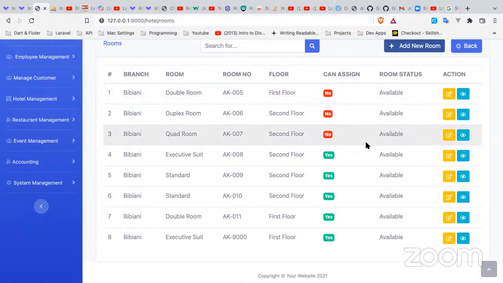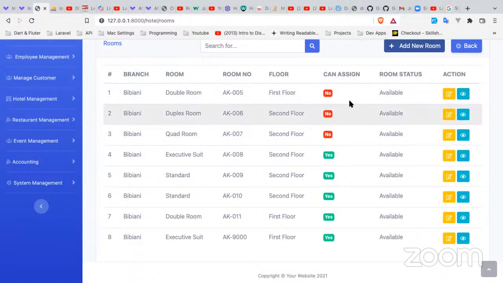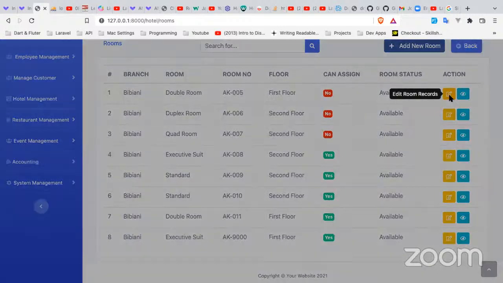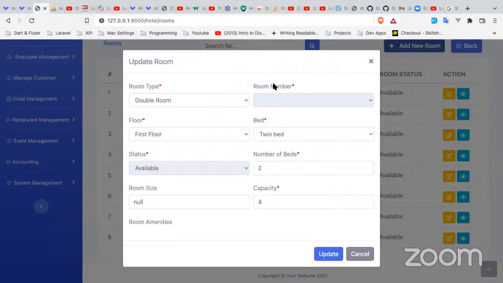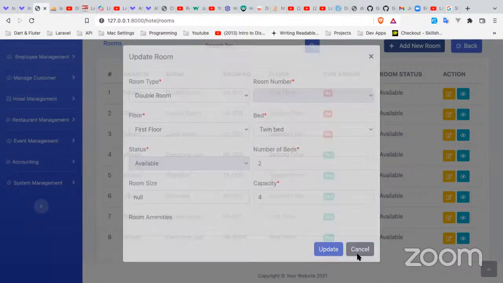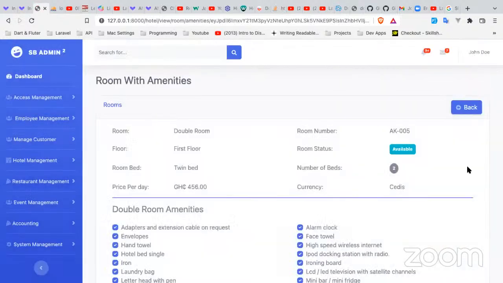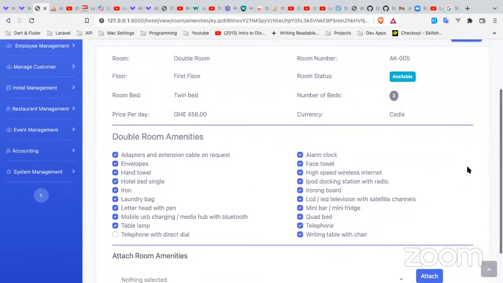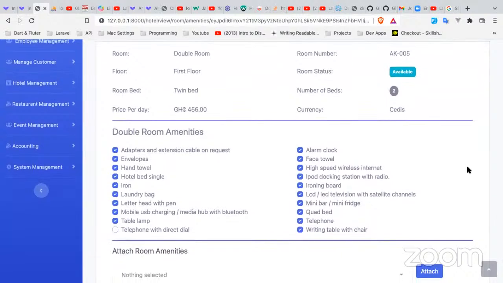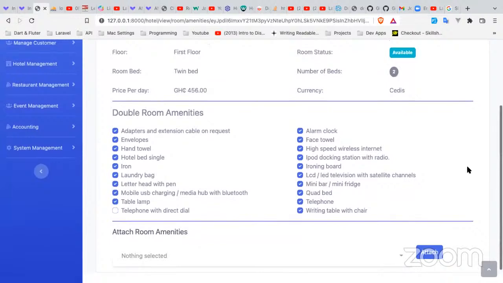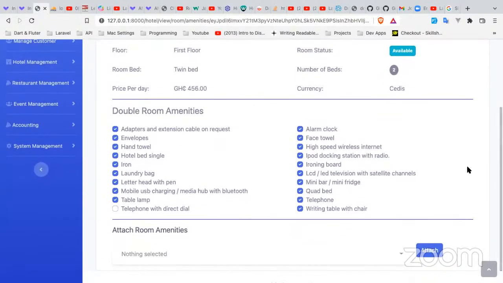Okay. So "can assign" means you say no, meaning all this has been assigned for some people. They booked. So we say yes here. You can do editing here too. If there's any mistake you want to go back and fix, you can do it. And then you can view. When you view, you see everything in that particular room. So if somebody came today and is leaving tomorrow, you can immediately go there and see the things which were there when the person came and the things which are left when the person is leaving.